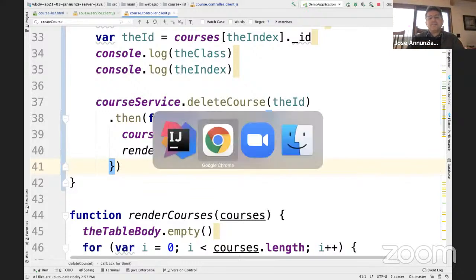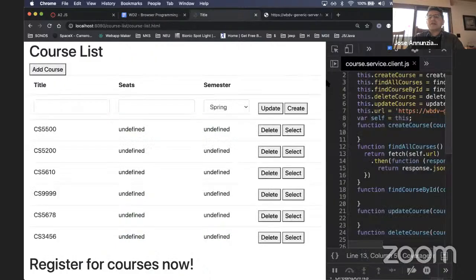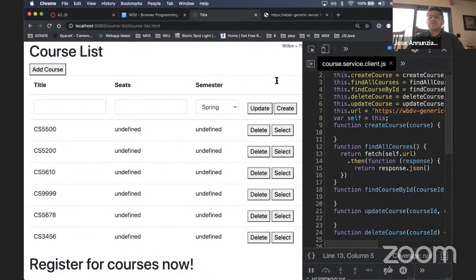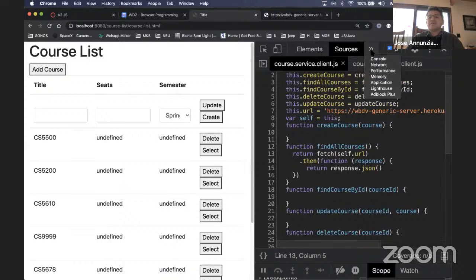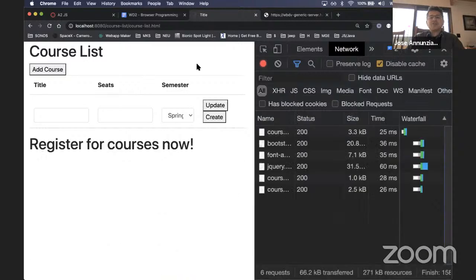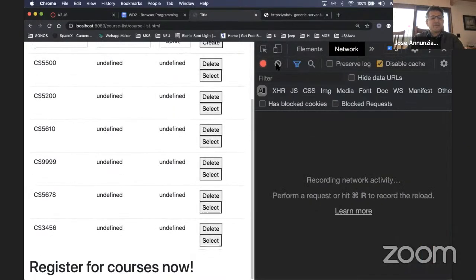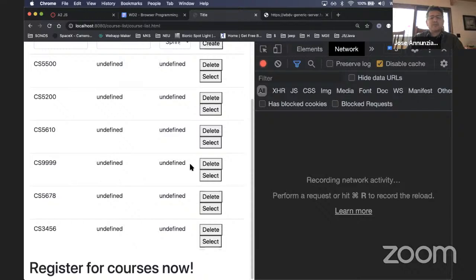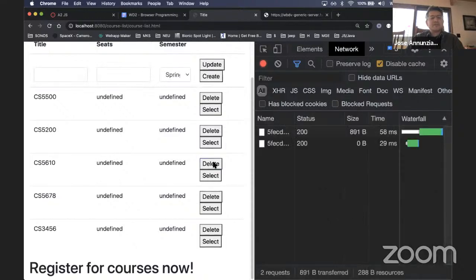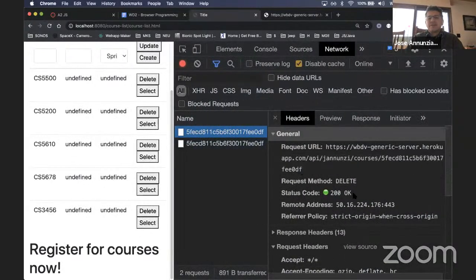All right, so let's try it out. Let's take a look at the network, see what's happening between these two guys. So let's go to network. And let's refresh. Let's remove this course. Looks kind of weird, right? So let's delete. It looked like it works. Let's see what happened, what the network looks like. Okay, let's look at what happened here. So there's our delete.